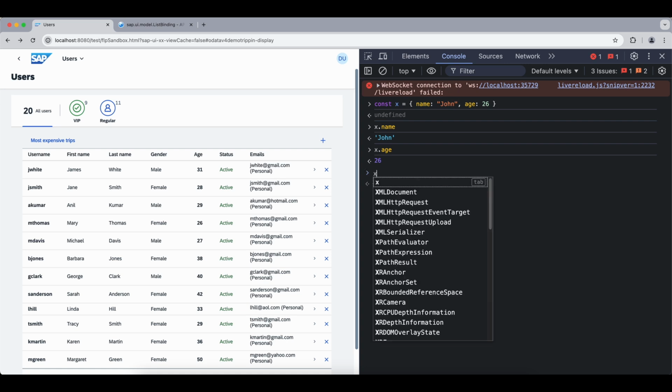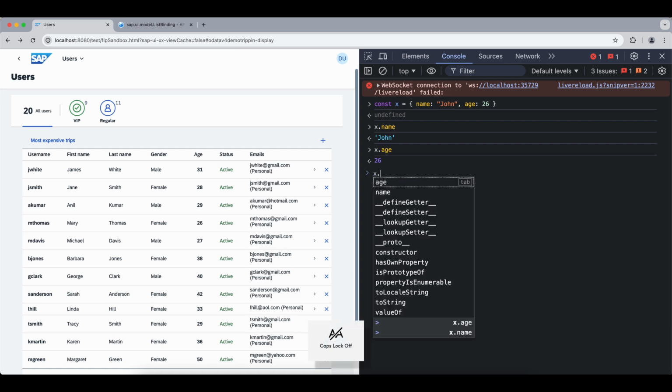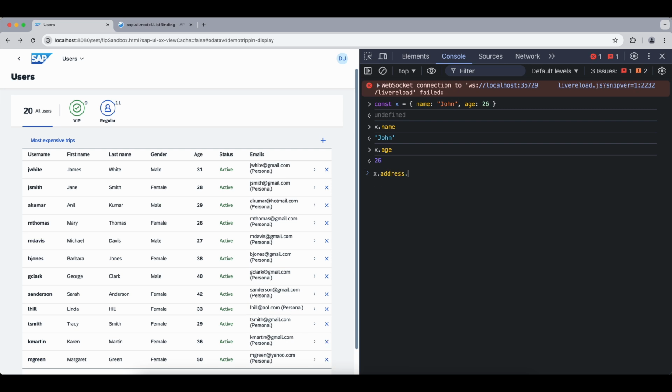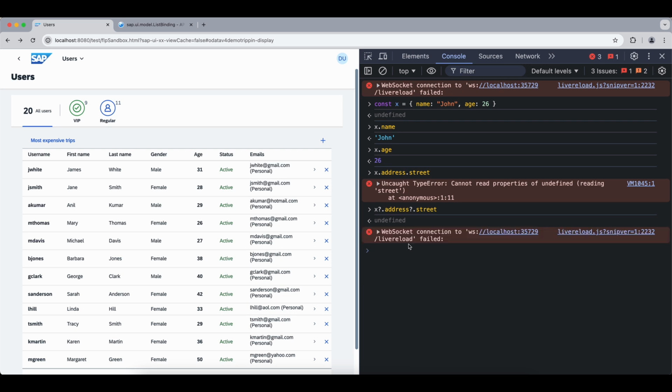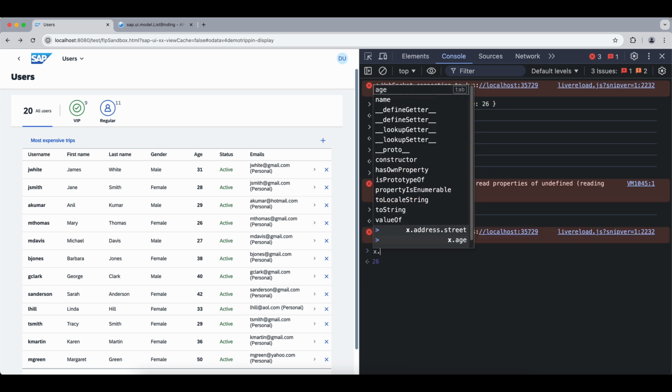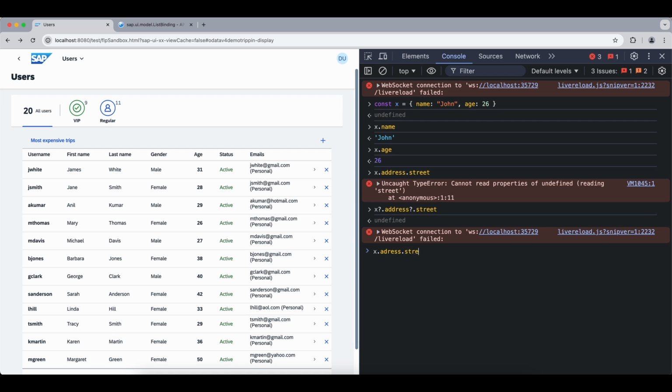But if I try to do something like address, which doesn't exist, and then street, now I get an error. But using the optional chaining, if I say x.address?.street, it will just return undefined, so we will not get any runtime errors. In this case, we already know x is not undefined, it cannot be, so we can also say directly x.address?.street and only check if address exists. And again, there are no errors.